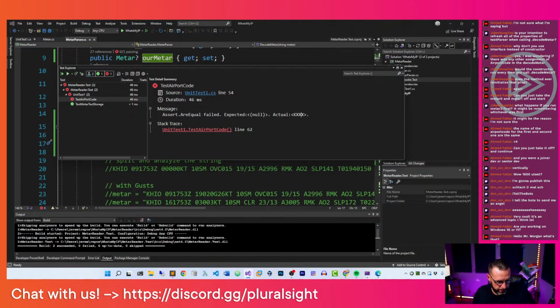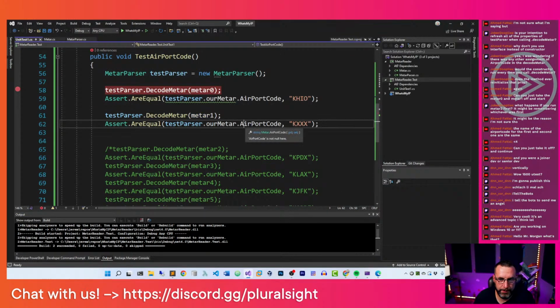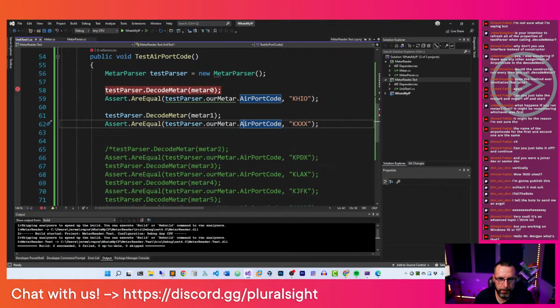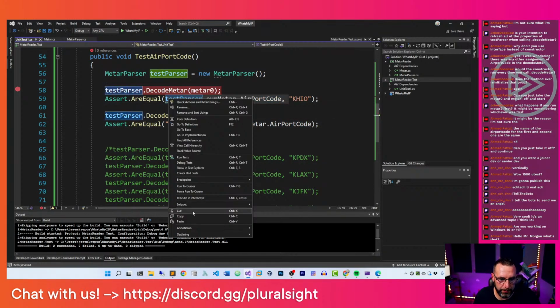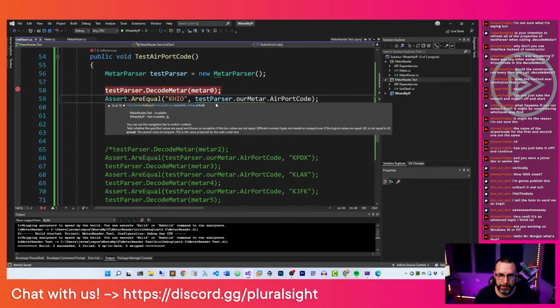And this one's even stranger, because it says it expects null, but the actual is KXX. So I think I have my... No. I do have them mixed up. That's good to know. It's not going to change anything, but I have my asserts mixed up here, to where I should be telling it what I expect before and then what the actual is. But that's not going to fix our problem.